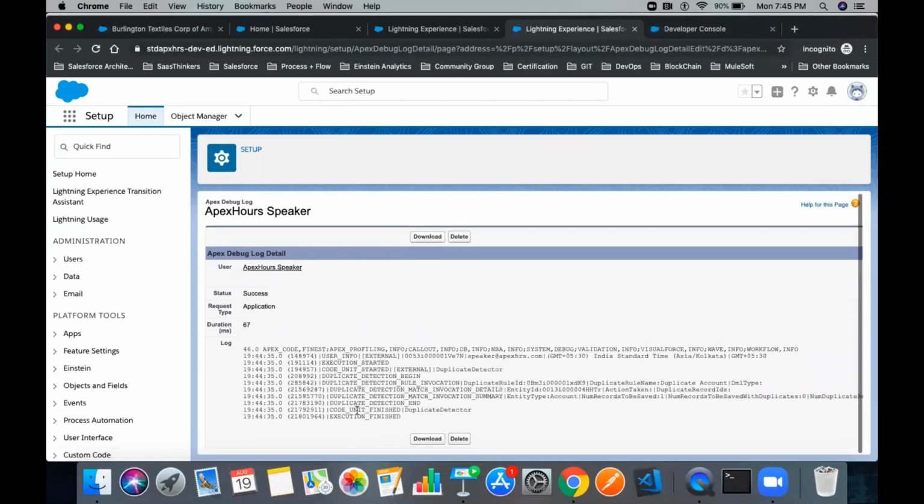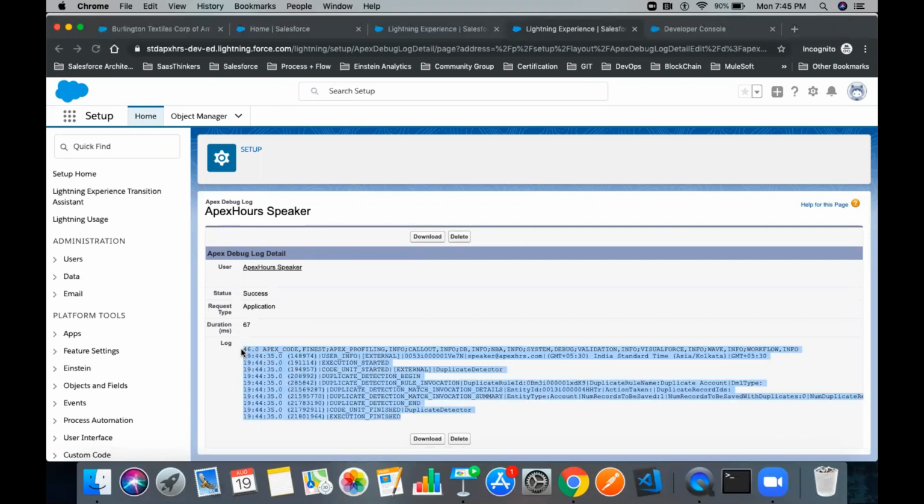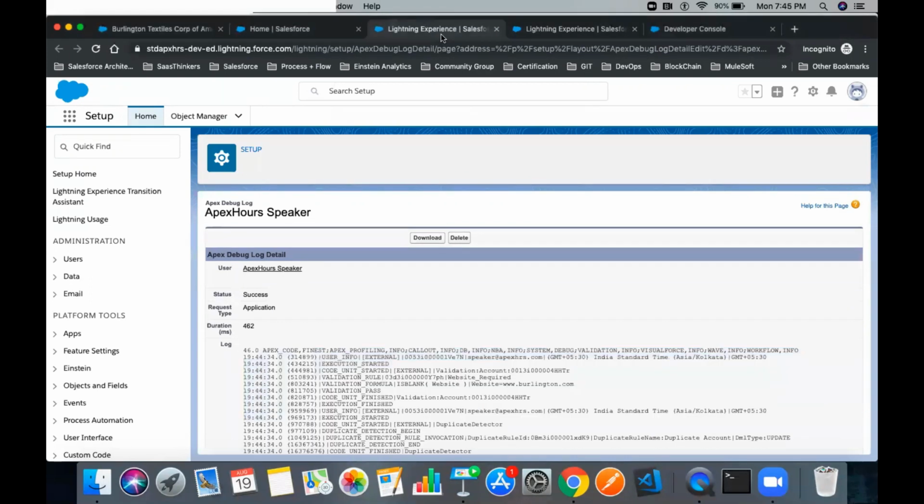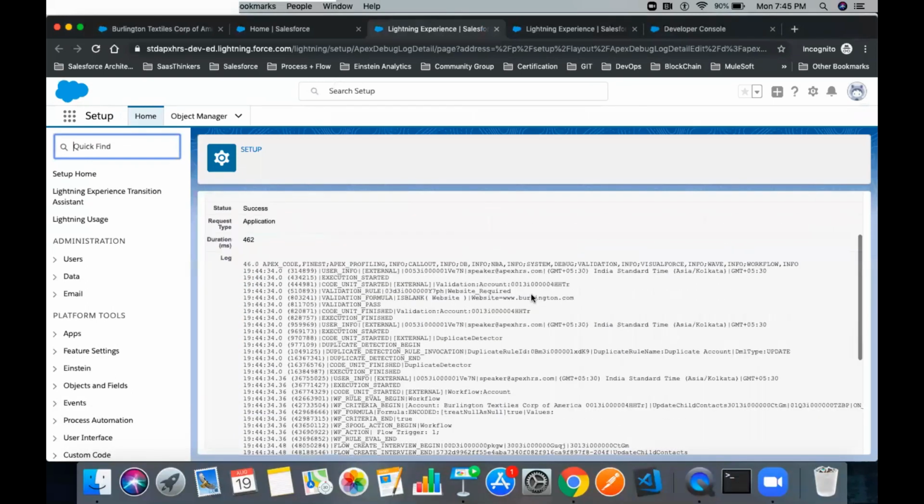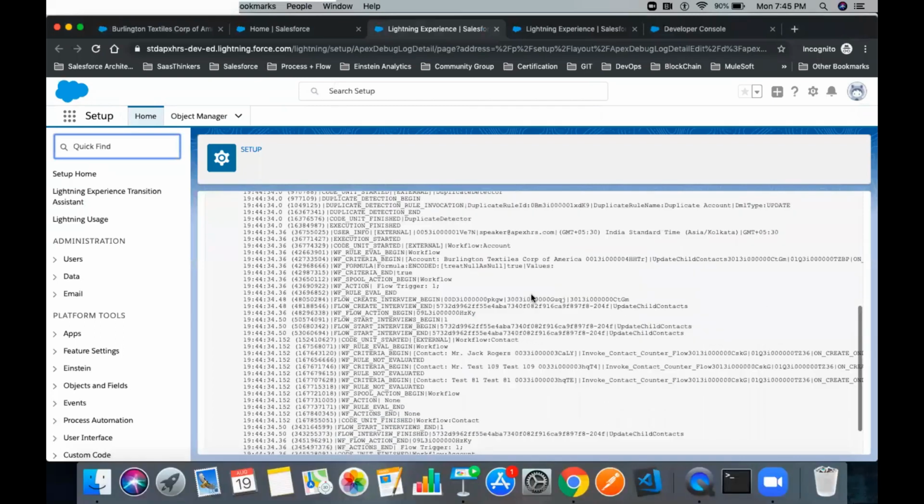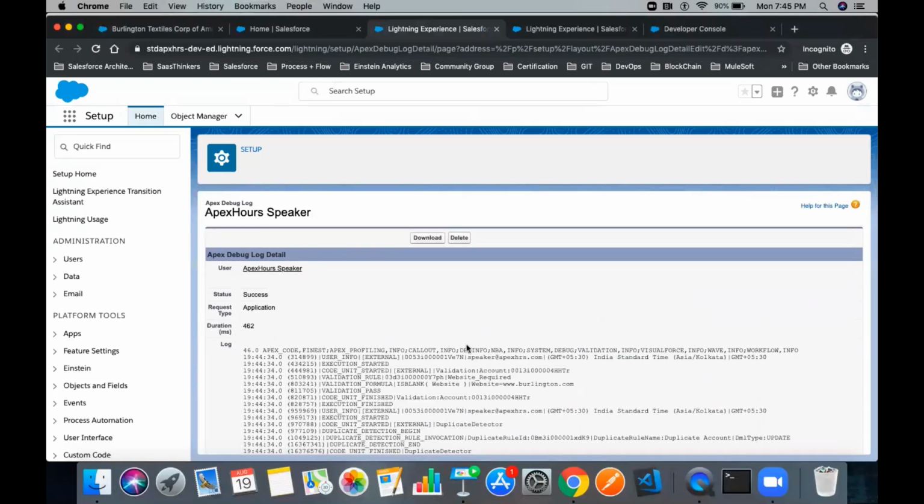So this is the second one, after the record has been loaded after we edited. Before we go ahead, let's check the first one. Here you see that we have a debug log which has some lines to describe. The first line that you will get here will always talk about all the debug levels that you have set up while enabling the flag for your user. If you see, for Apex code we have set FINEST, for Apex profiling we have set INFO, for callout there is INFO, for database there is INFO.